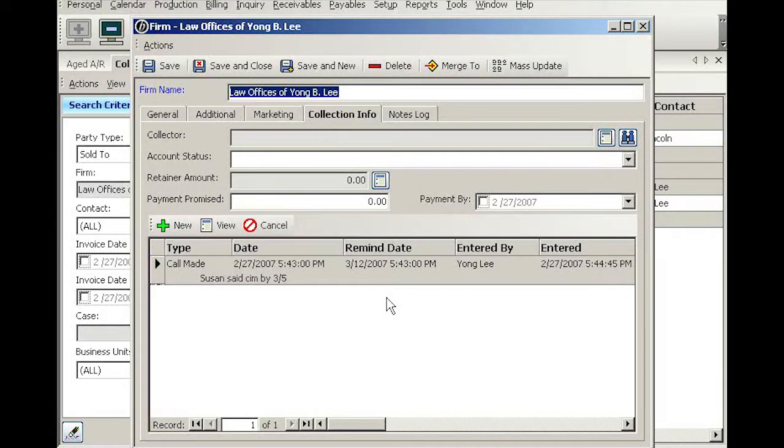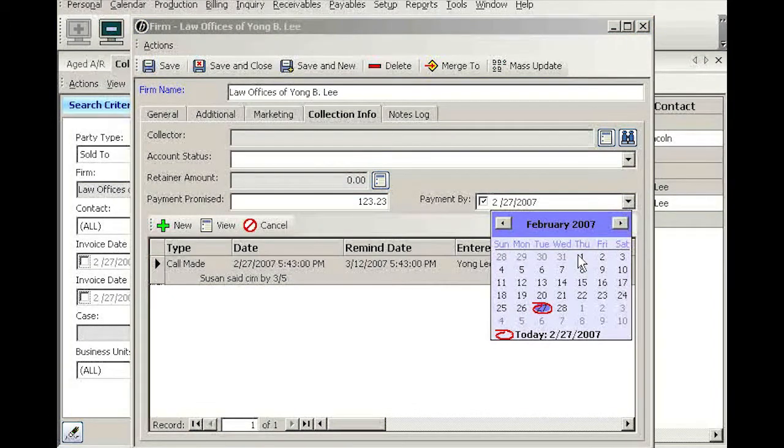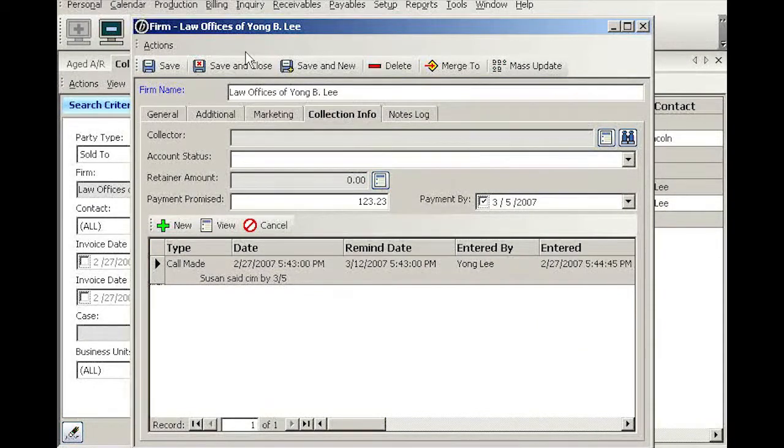Now there's one more thing you can do. Since Susan promised a payment by a certain date, you can actually enter the amount that was promised and the payment by, and I can actually set the date, March 5th here, and go ahead and save.